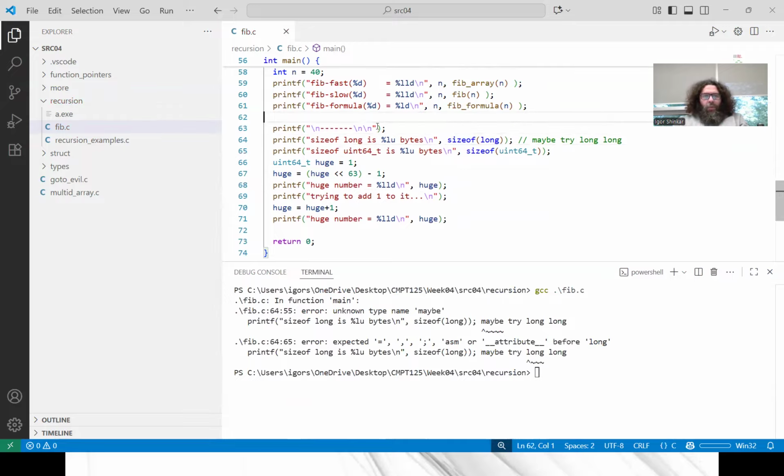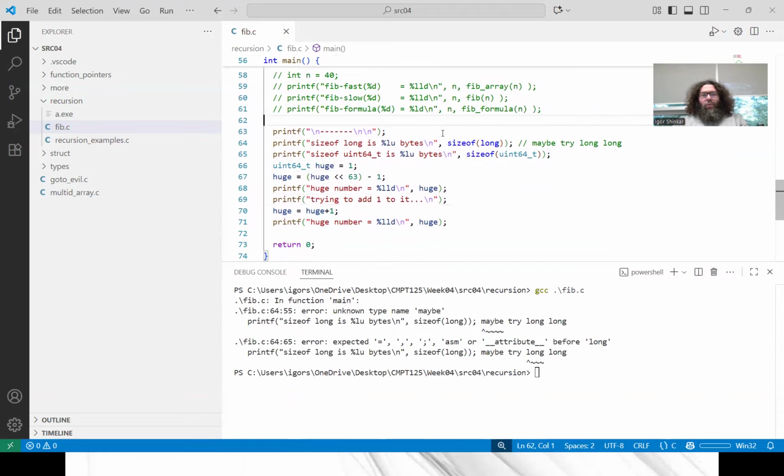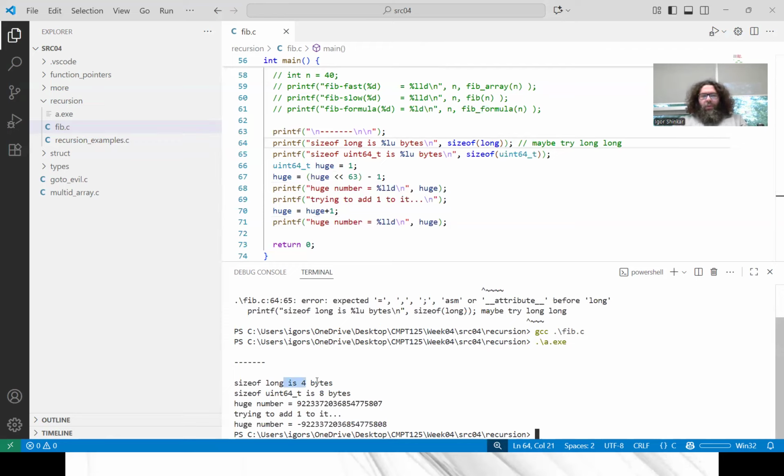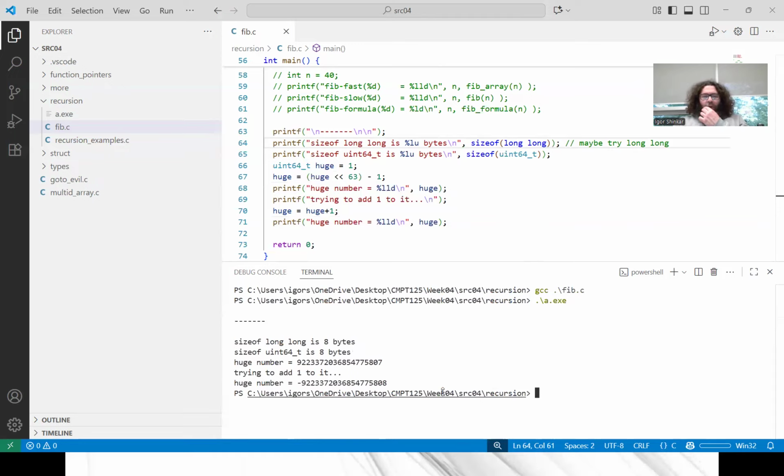Right. So let's look at the second part. I would like to know what's the type that gives me an integer with 8 bytes. If I remember correctly, long will give me 4 bytes on my laptop. Yeah, it says size of long is 4 bytes. But if I try long long, yeah, so long long will actually give me 8 bytes, which is nice.